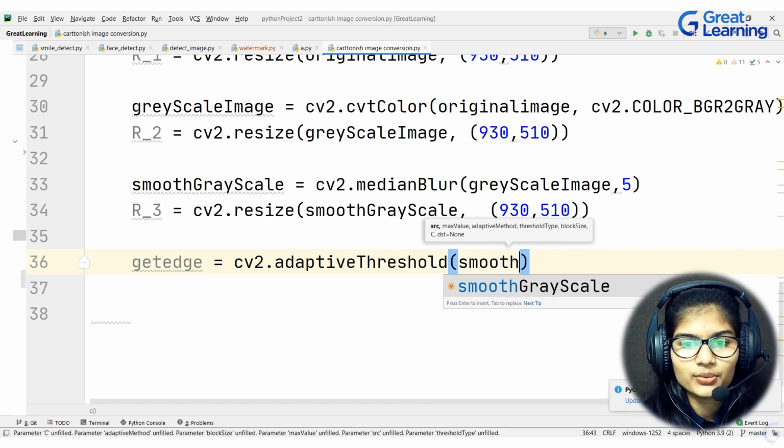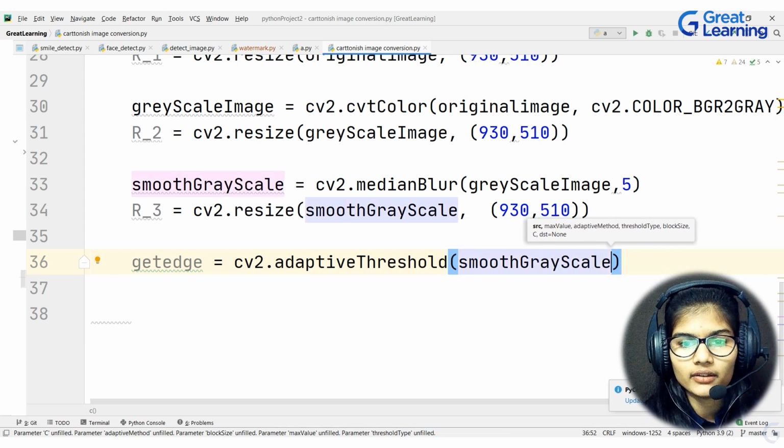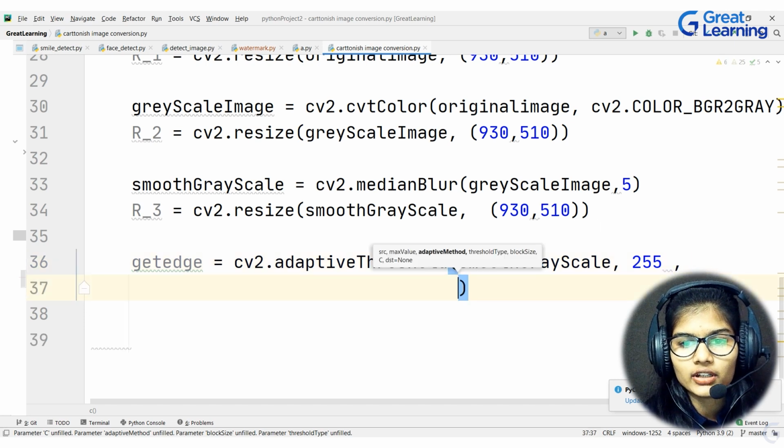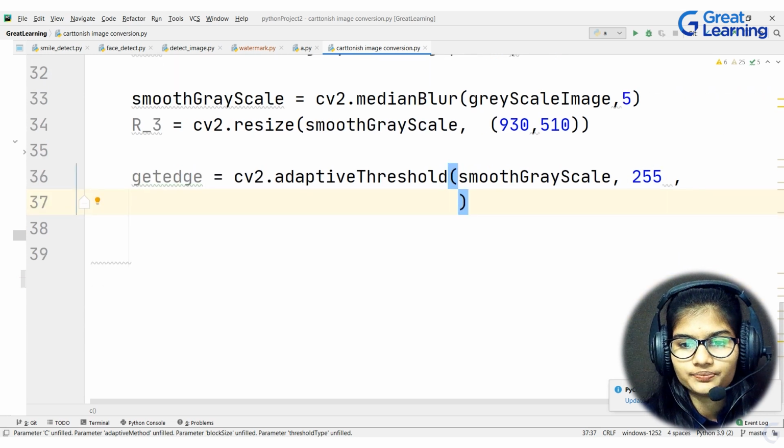Here we have a smooth grayscale. Separated by a comma, here we have 255 as my value. Next, here we are having up, and I'll be writing that downside.